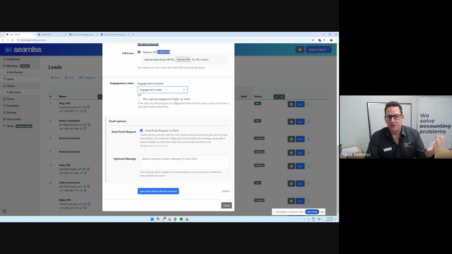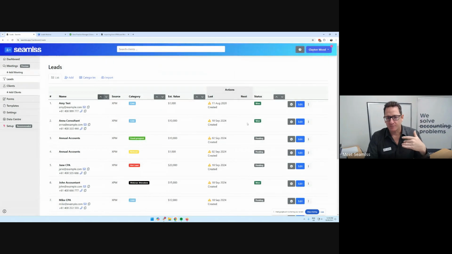If you're using Ignition, you could skip the engagement letter signing. I've said it before. I make clients sign both. No clients ever said no. Mostly because I know that if I've missed an entity in Ignition, I know that they've signed it in Seamlss. So save and send that for onboarding, and then Amy will become a client in Seamlss, and then we'll be able to onboard her as a client. That is that part there.